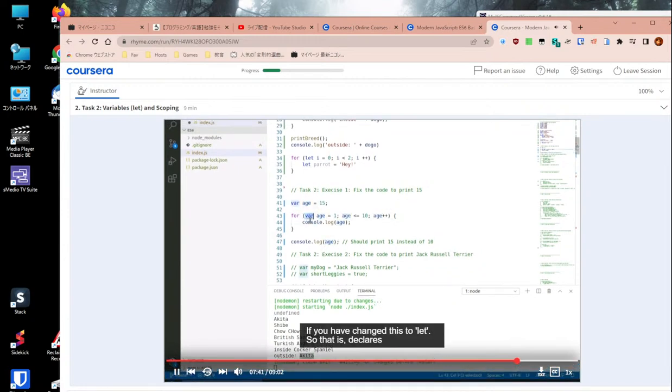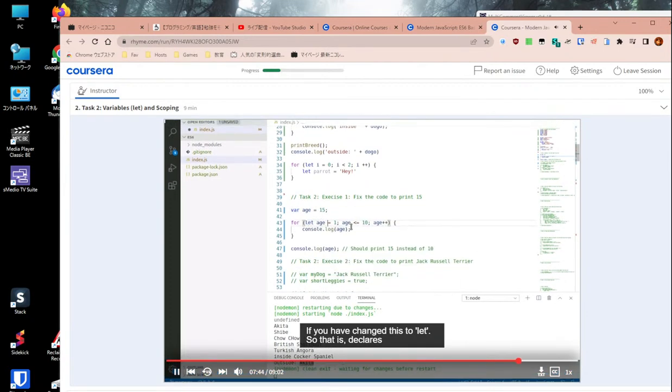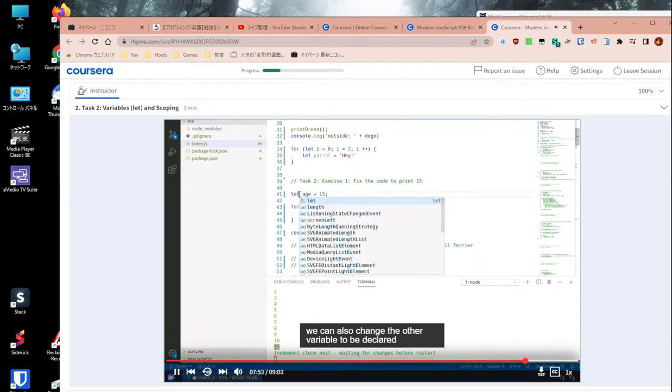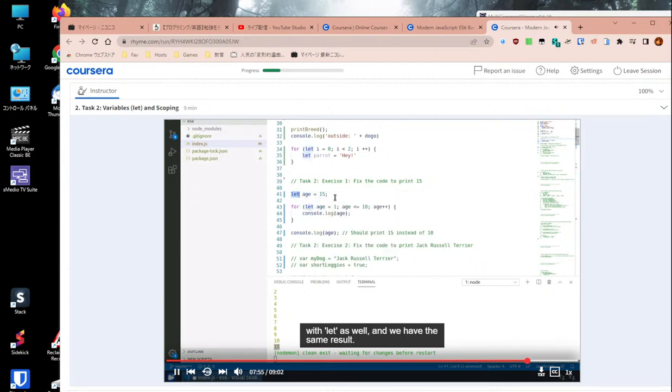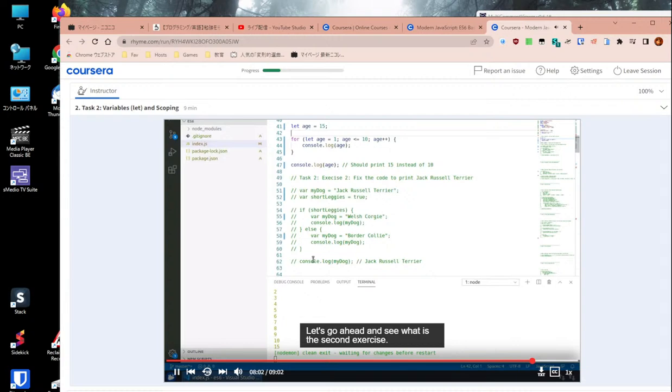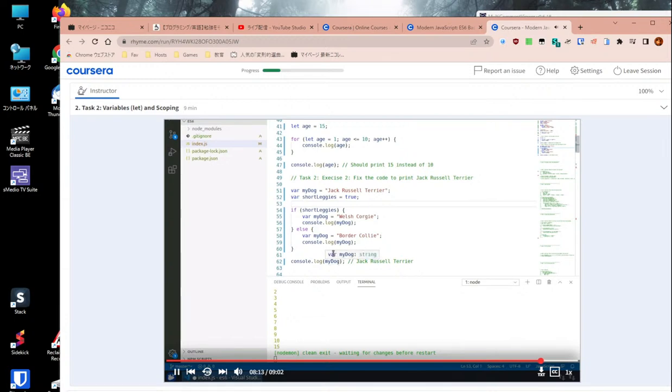If you have changed this to let, so that this declares a variable of block scope over here, you would have solved the challenge. And for consistency, we can also change the other variable to be declared with let as well. And we have the same result. Let's go ahead and see what is the second exercise. Uncomment the lines that are commented over here. And we need to fix the code so that it prints Jack Russell Terrier outside after this.